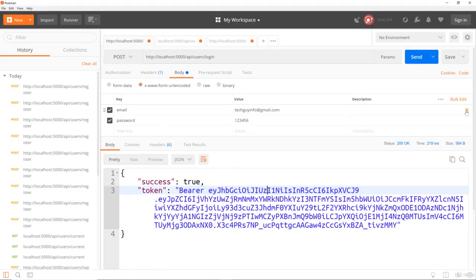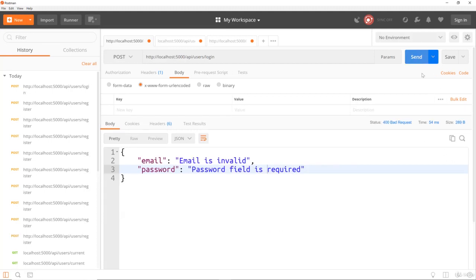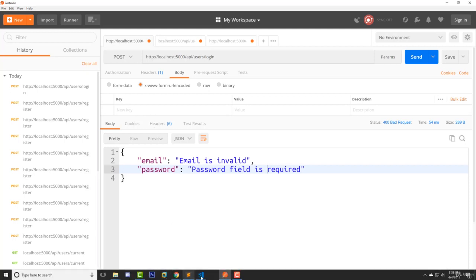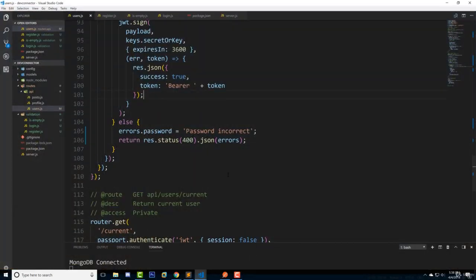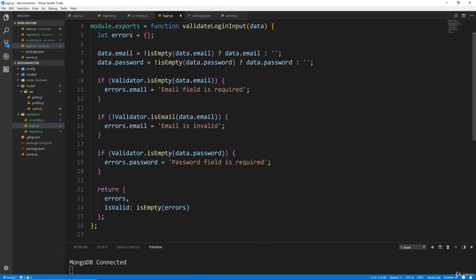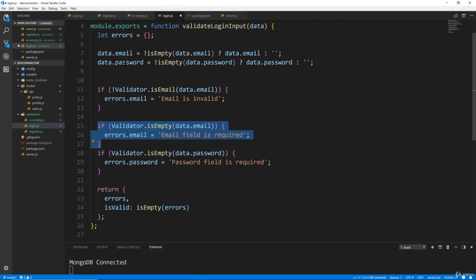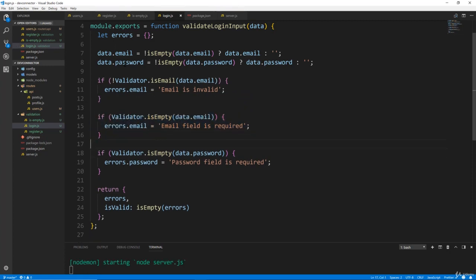So now if we were to try to log in, let's go to login. And let's remove email and password and send. Email is invalid. Password field is required. Now, the reason email is invalid is showing and not email is required is the order. If we go to the login validation, we want the required to be last. So we can take this and move this down. Like that.